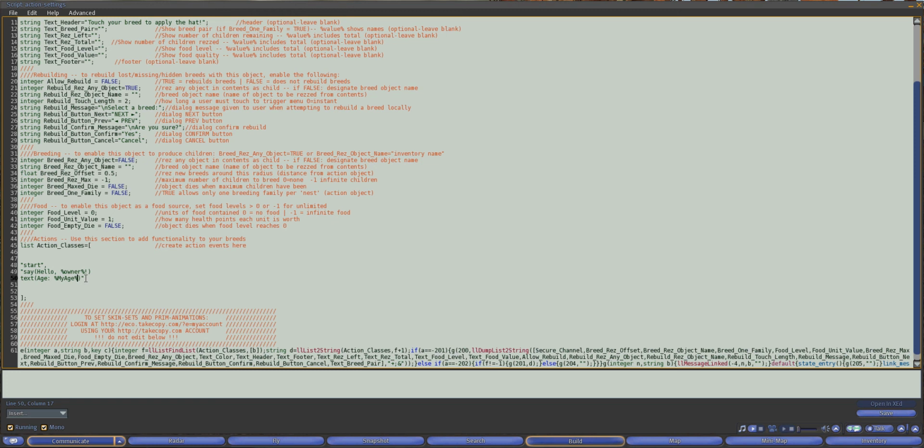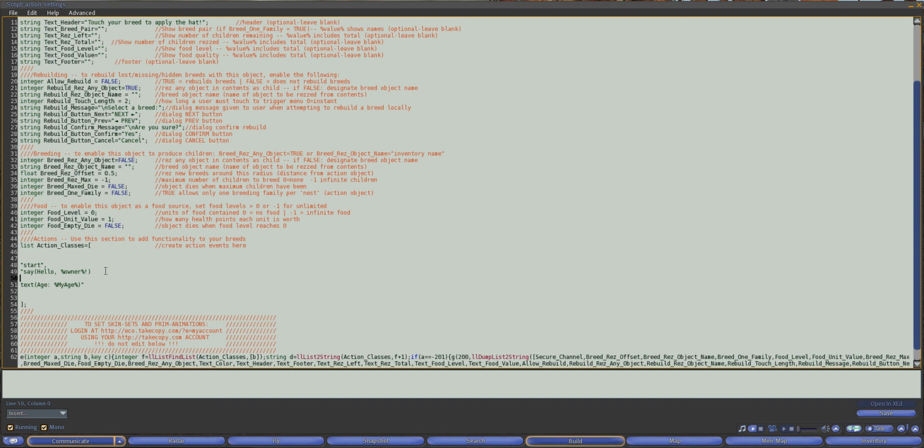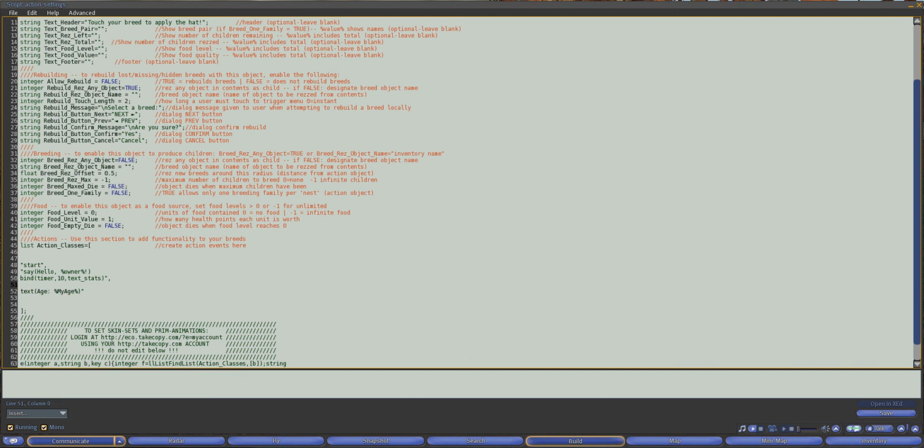If you wanted to do updating text, you would actually have to bind a timer event for every so often. That would be 10 seconds, and to call back to a custom event where you can call it a callback as well. This callback you have to define under the next series of parameters.